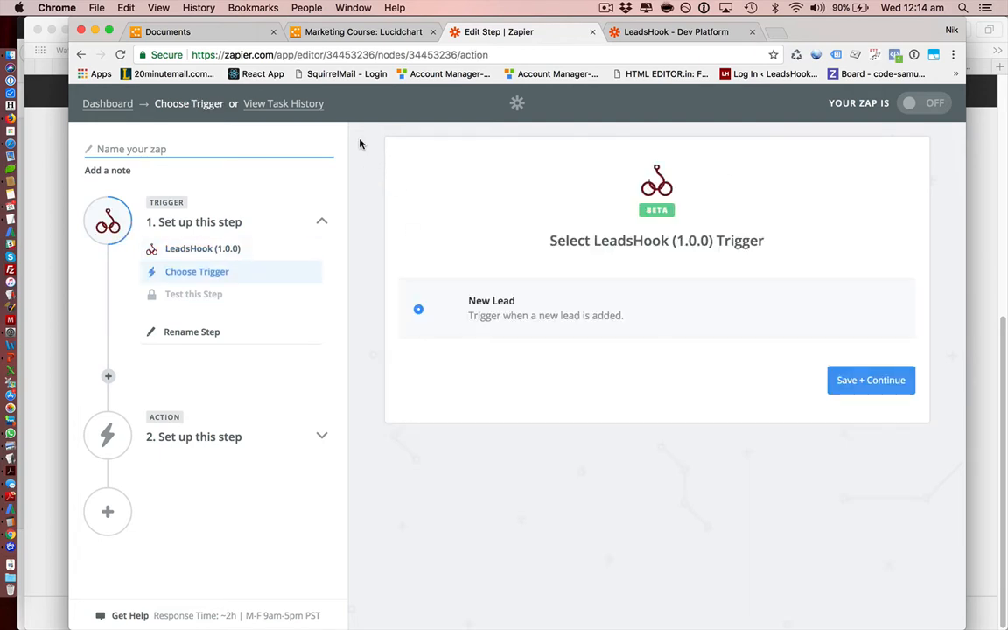Just want to let you know, be sure to have logged out of LeadsHook and Account Manager, so you should not be logged into the system. It's still in beta, so we're still working through a few of the issues. So it's important that you are logged out of LeadsHook basically, and also Account Manager, which is our Account Manager platform.